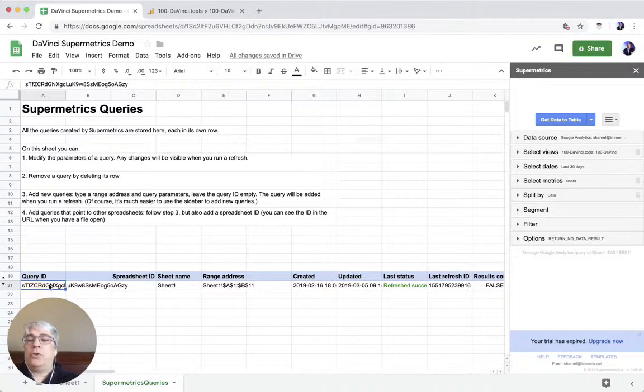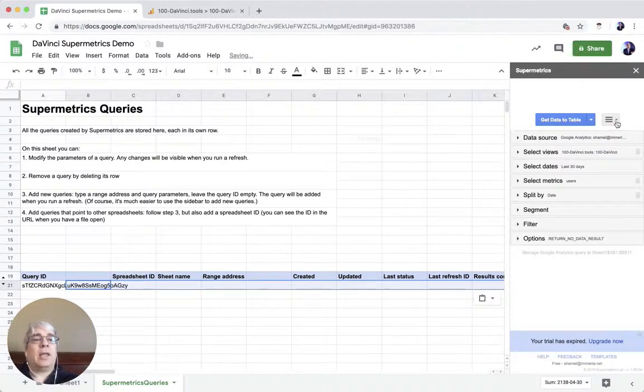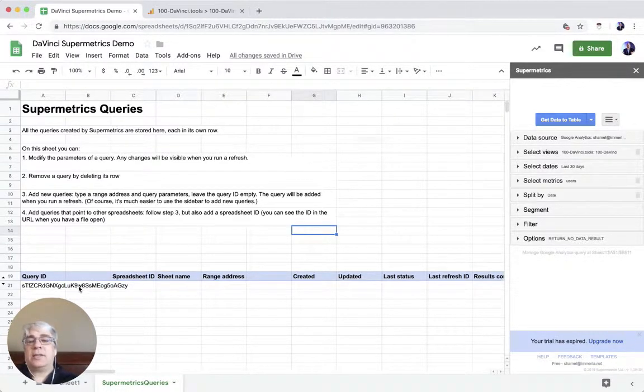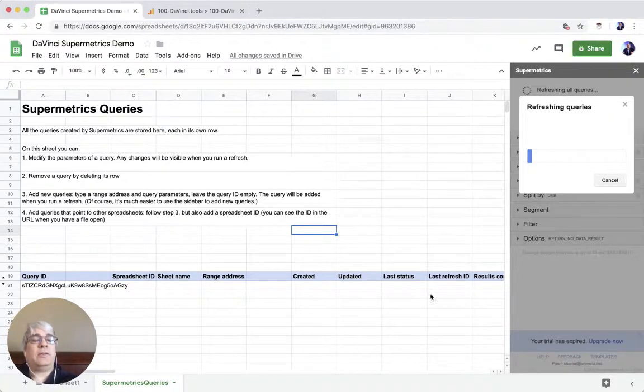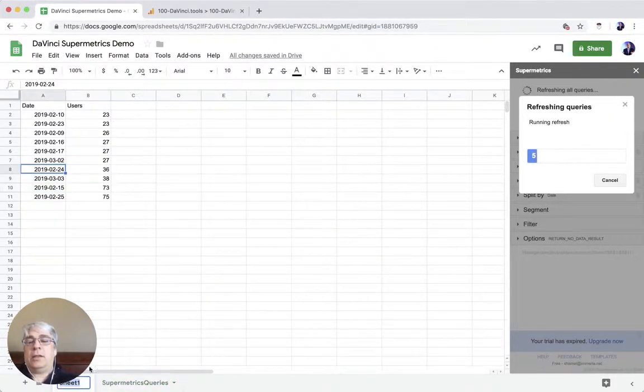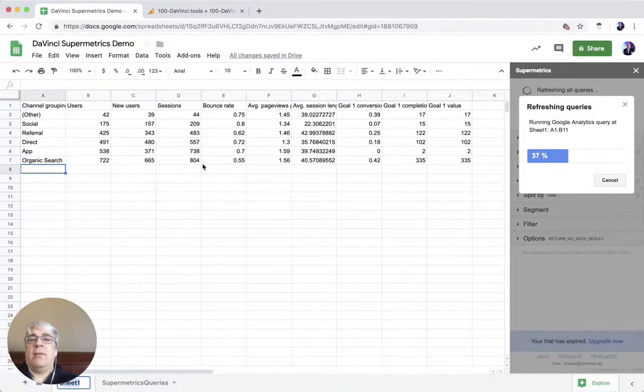I don't want to overwrite the query ID, so I'm going to paste what's in my clipboard into the second column. And now I can simply go and do a refresh all queries. And in a few seconds, we're going to see, boom, you got the update based on the report configuration, including the segments, the dates, all the customization you might have done in your GA report. You got the results right here.